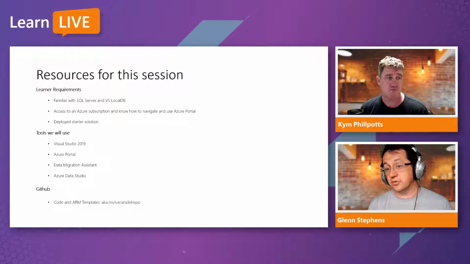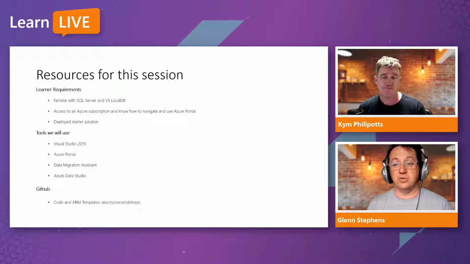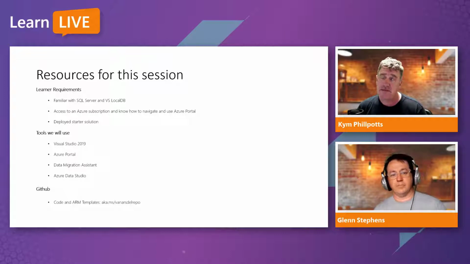You can probably use Visual Studio Code if that's suitable too. There's the Azure portal, which you'll be using. You would have been familiar with that from the last session. The Data Migration Assistant, which is a fantastic tool, and also the Azure Data Studio. So a few tools that maybe some people use. They might be new to other people as well.